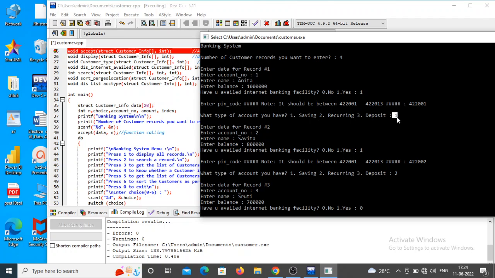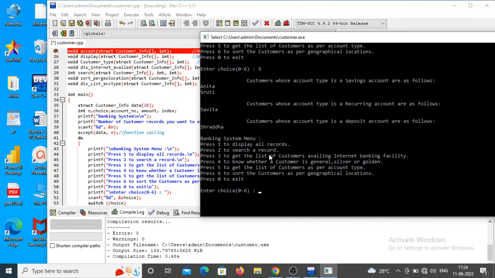So you can check here. We have type 1, so that means saving account. So the Anita customer belongs to the 1, you can say saving account, and again Savita customer belongs to the recurring account, you can see the 2 recurring account. So likewise it will perform.